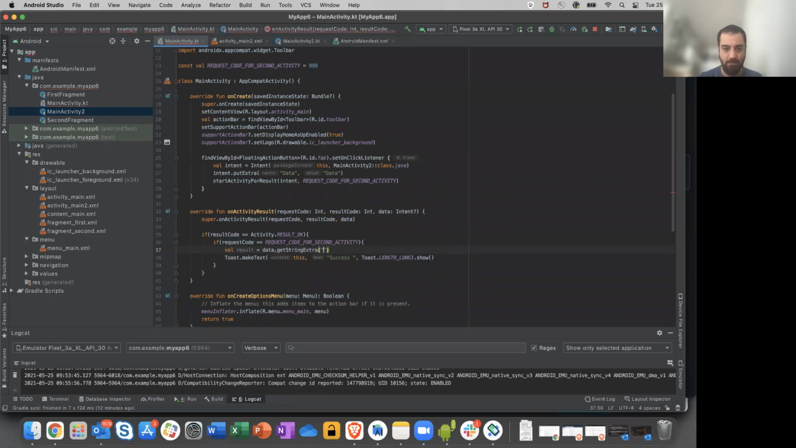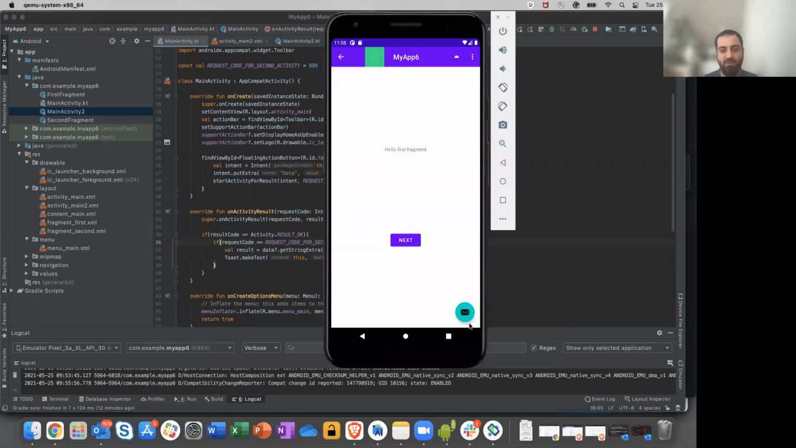Sorry, it needs to be like this. This could be null because you can see the question mark here, so I'm setting it like this. And I am going to show this on the screen. Okay, so we are done here. Just to show you what it would look like, I'm going to press this button.